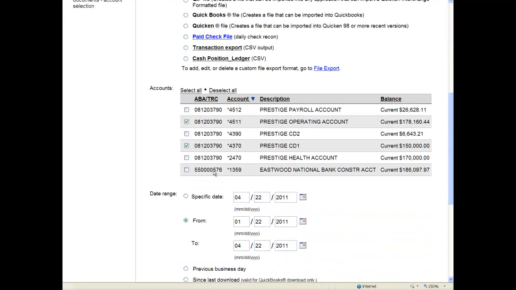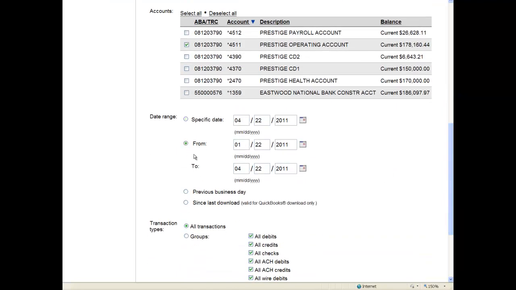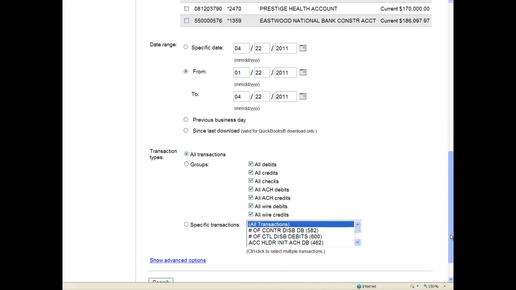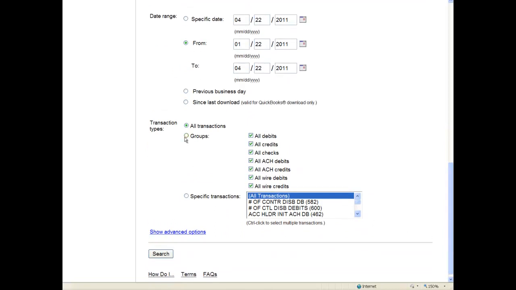I can include one or more than one account. I can go for a specific date range or a range of dates, just the previous business day, or since my last download if you have QuickBooks. I can break it up into transactional types or groups, all debits, all credits, and so on, or a single specific transaction type. Maybe I want to see just the total of my checks returned.